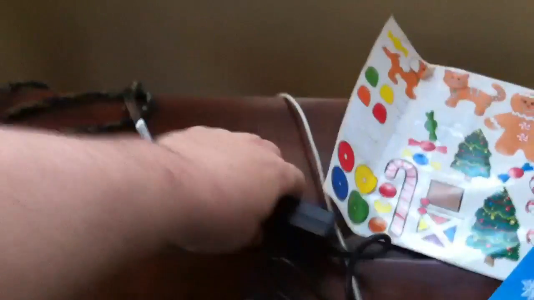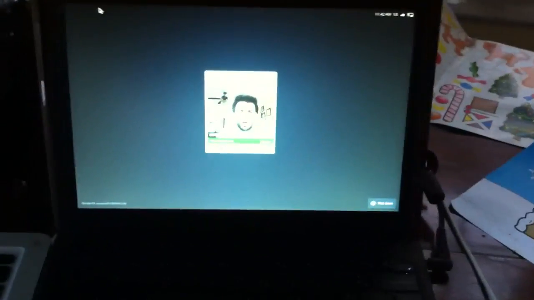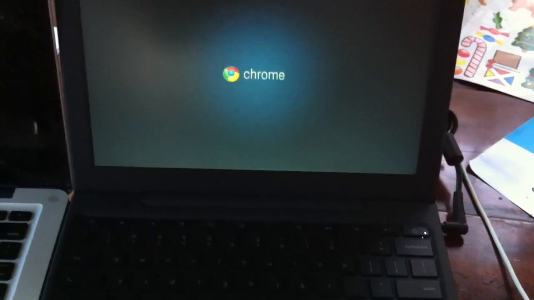The power cable, small little brick. The power switch is kind of cool. You keep it down for a second and it just powers off. And then from a standing start, powered on. That's from total off.